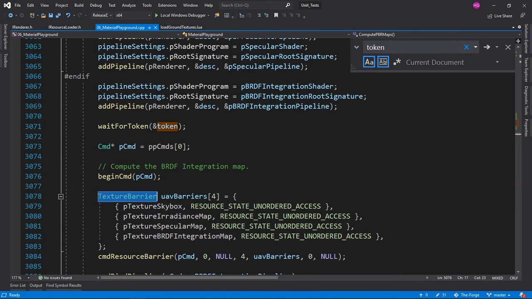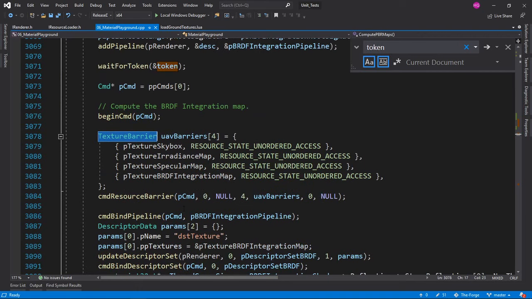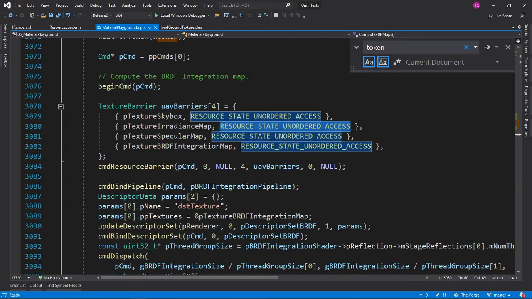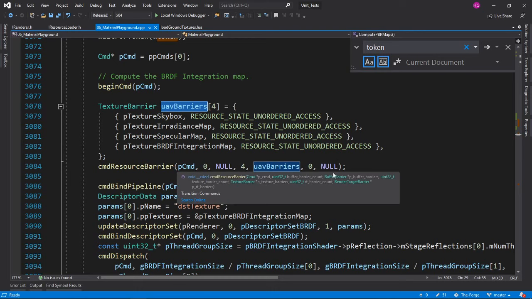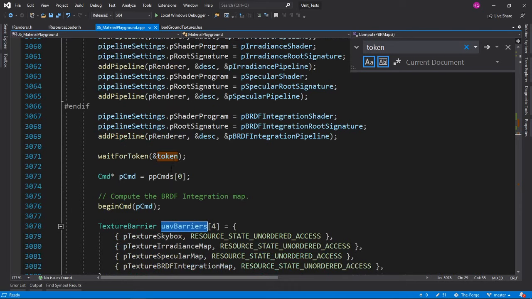We come here, texture barriers. What are texture barriers? I believe this is also some kind of synchronization stuff. Unordered access, resource state unordered access. Let me see where this is. Resource barriers, command resource barriers. Hmm, I don't know what these commands are.